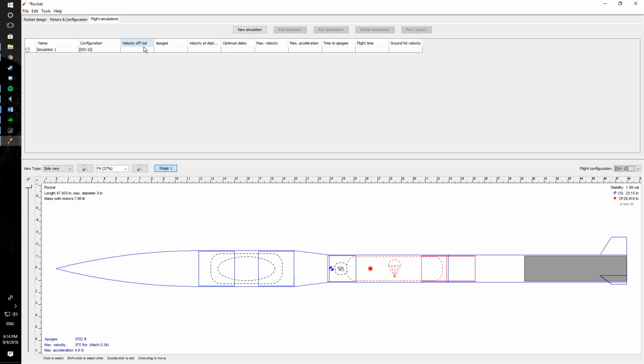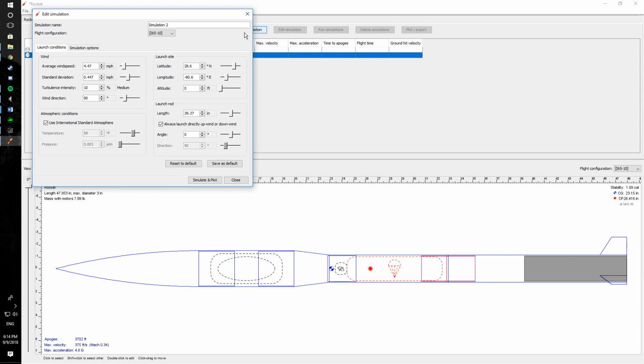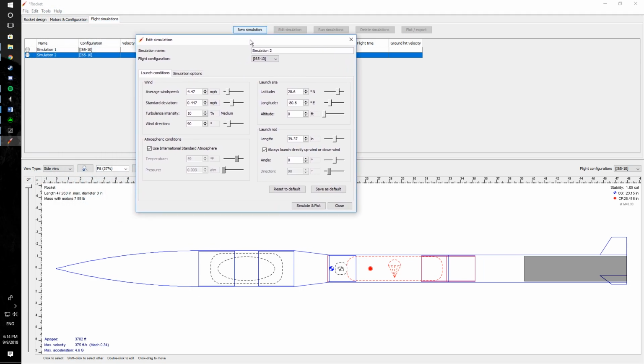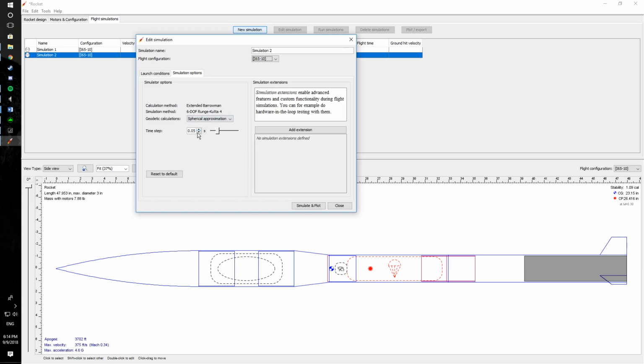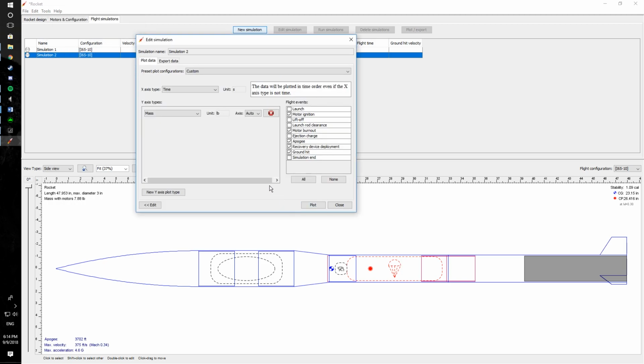First thing we want to do is go to New Simulation. This will bring up a dialog box. You can rename your simulation, select the motors, in this case we only have one, and change your launch conditions, which deal with wind, your launch site altitude, and your launch rod length. You can also change simulation options like the time step and the mathematical approximations which are used. We will click Simulate and Plot.